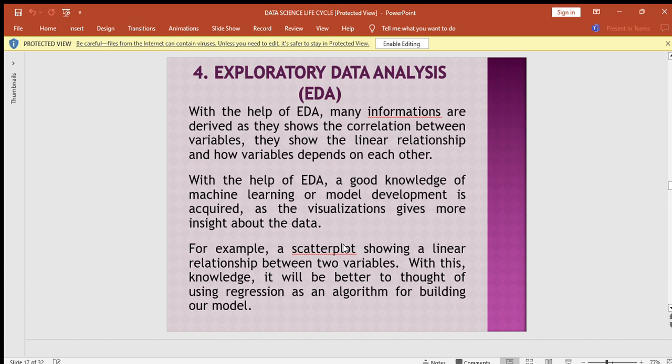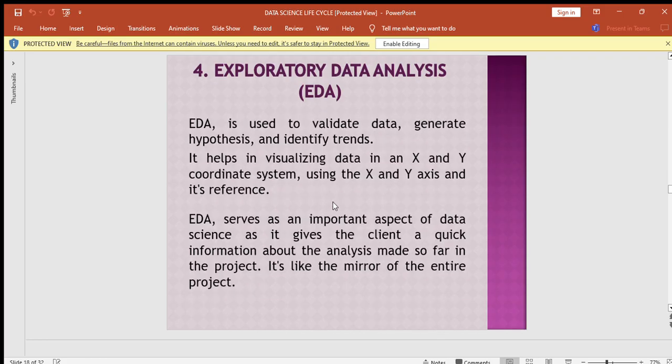So with that particular visualization, common sense will tell you that you are going to make use of a linear regression model in trying to build your machine learning model, because the visualization has already given you good information about it. So EDA is one aspect of data science that is very important, that gives us a lot of information about what is happening with our data and what to do with the data when it comes to building a model. It is used to validate data, generate hypotheses, and identify trends.